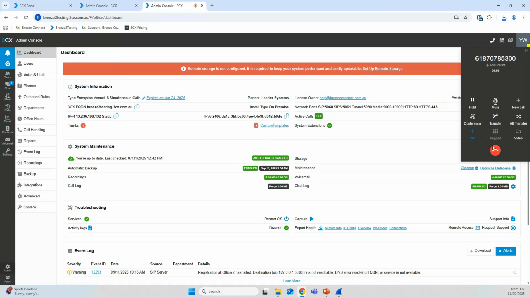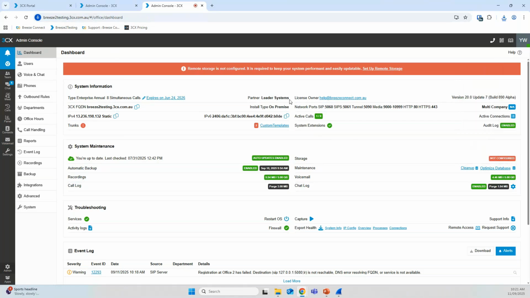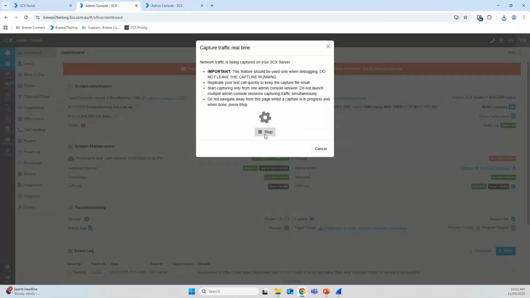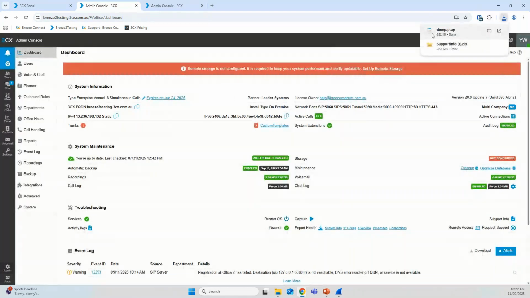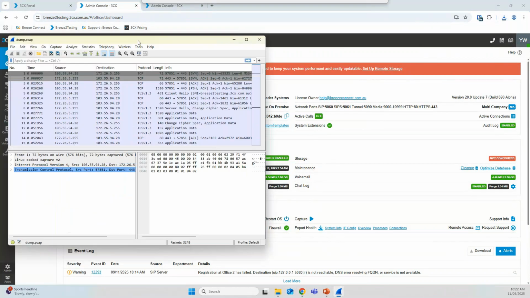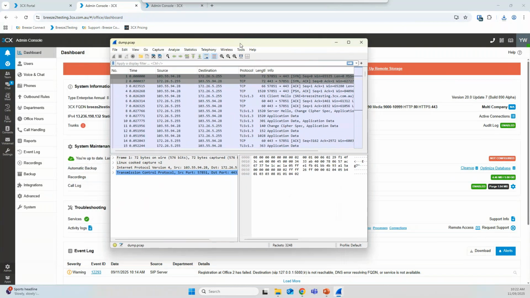Yep, so the call is established. I'm ending the call. So basically we made a call, and I'm going here, clicking on stop capture, and downloading the packet capture. You can see it gave me a dump cap, and I'm going to open it. You need to have Wireshark installed on your PC to open the packet capture. So this is how the packet capture would look.